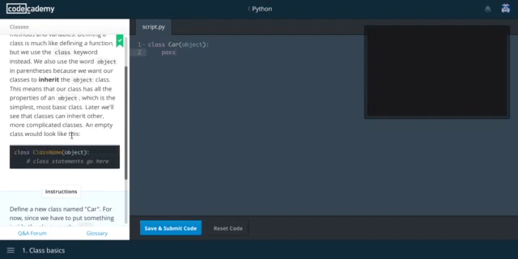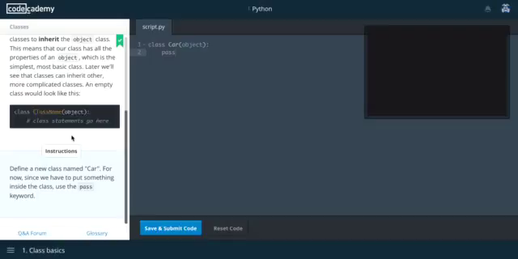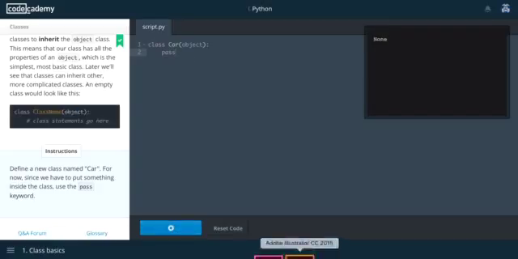Okay, so first is the class basics. First we have to define a new class named car, which I just copied similar to this one, the class, and then we just have an object, so I just said object, and then use the pass keyword inside it, then submit.